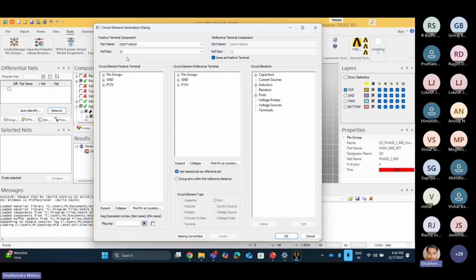Like I want to create a port on the J1. Click on the J1. First, choose the positive terminal. Clicking on the positive terminal, I am choosing P12V as a positive terminal and ground as a reference terminal. Clicking on that, just here you can see the port, and just click on the create. It will automatically create the port.